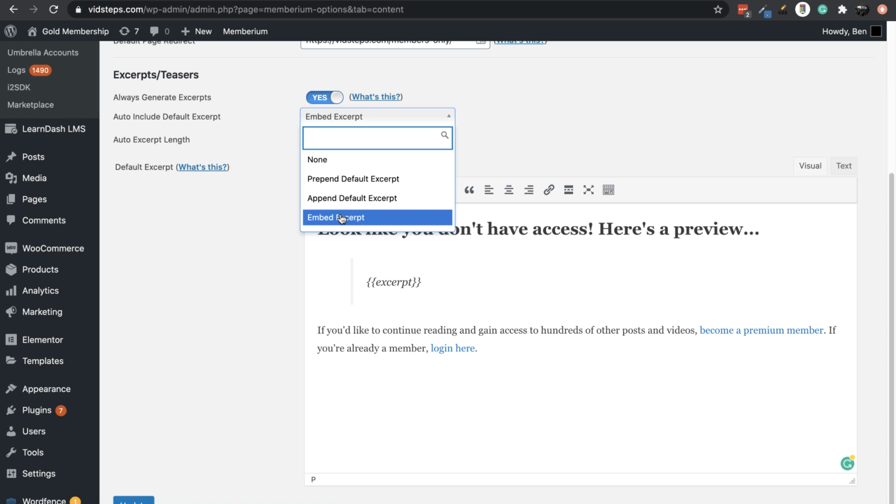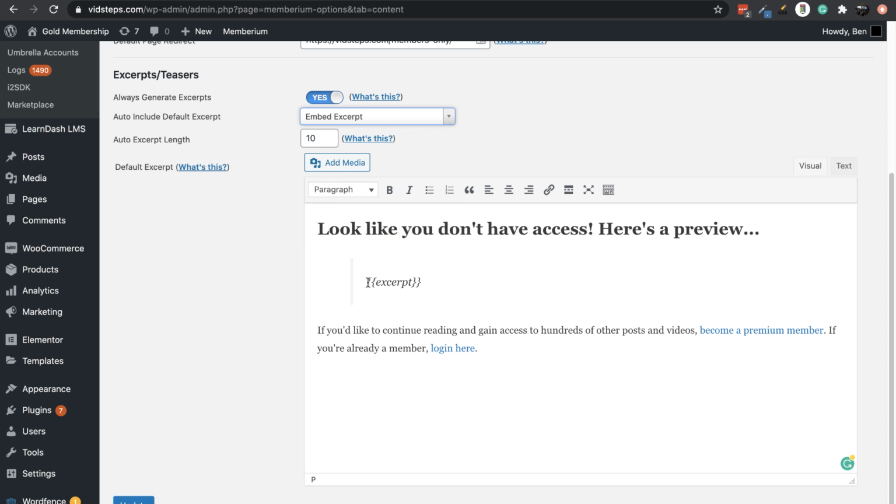And if you choose embed excerpt, this allows you to use this little code right here, the 2 brackets, excerpt, and then 2 more brackets. You can place this anywhere in the content, and then the generated excerpt will replace it. This is a placeholder right here. So this is certainly a more advanced thing.